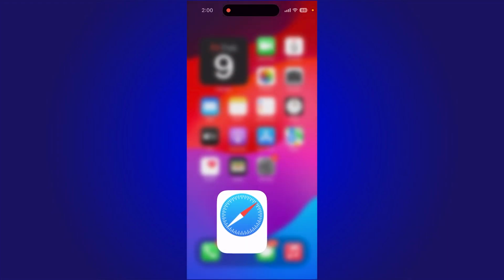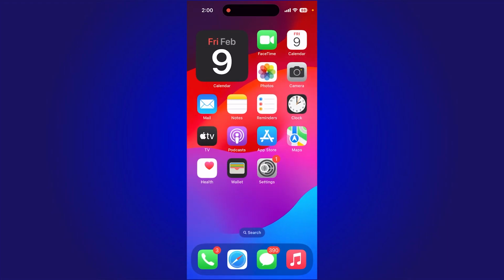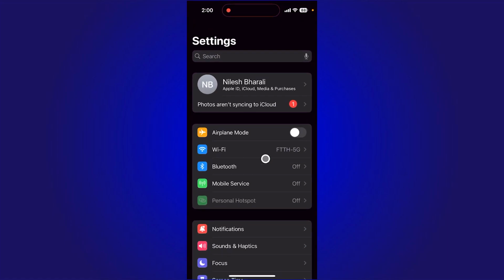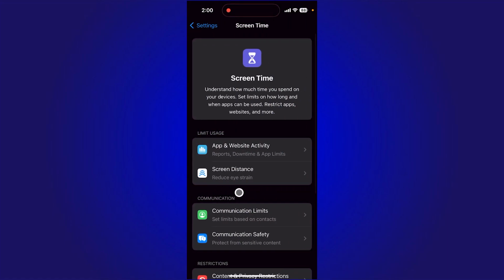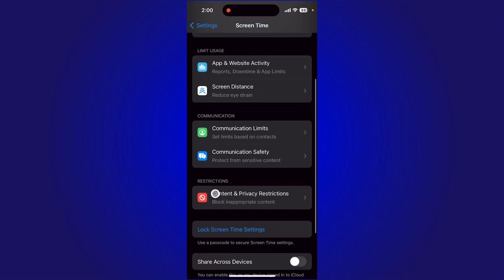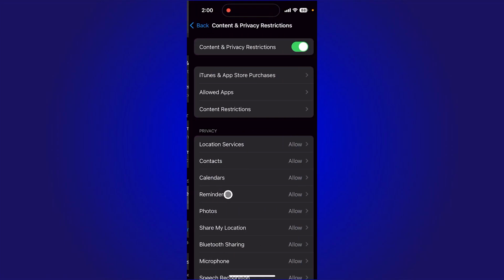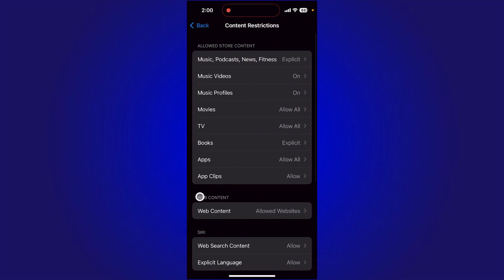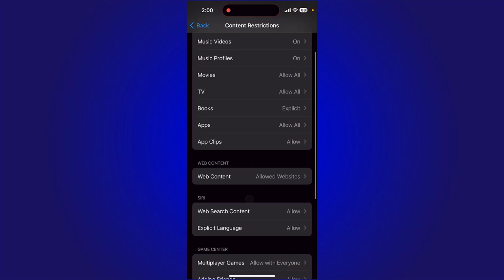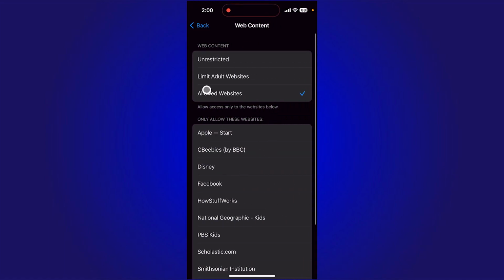In order to do that, what you need to do is go to your settings, and from here you need to go to screen time, right? After that you need to scroll down a bit and find this option called content and privacy, and from here you need to select content restriction, and here you need to go to web content. As you can see, here it says allowed website.